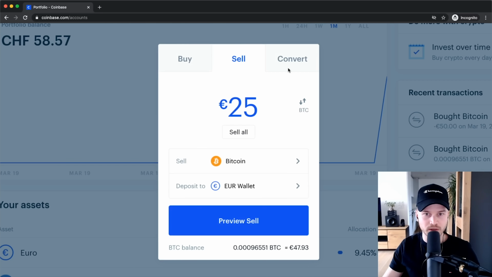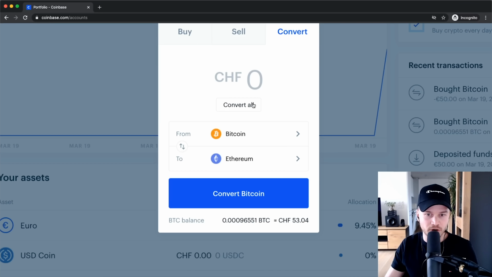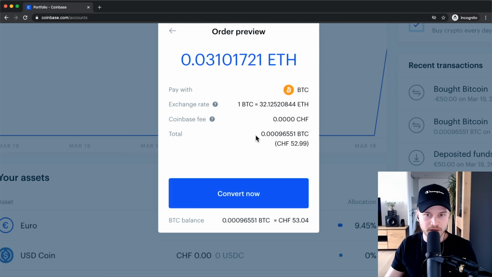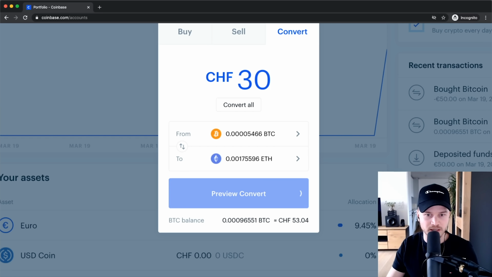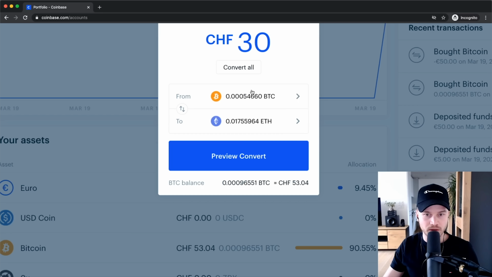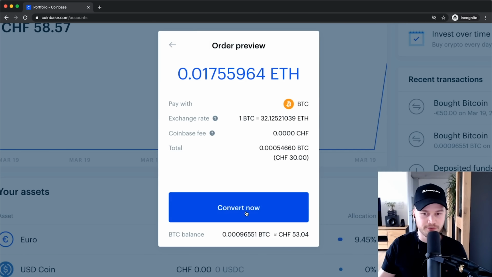What you could also do is simply convert cryptocurrencies to other cryptocurrencies. So you can click on the convert tab here. And so we could maybe convert all of our Bitcoin to Ethereum. So let's say we want to convert 30 Swiss francs worth of Bitcoin to the equivalent of Ethereum. So we could set from Bitcoin to Ethereum and then preview convert. And the fee we have to pay here is 2%.